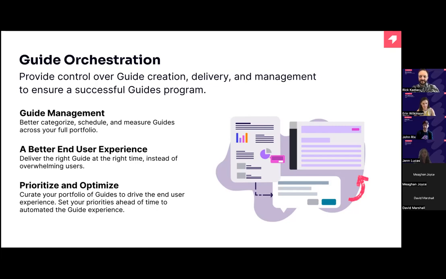So here's a few things that we're thinking about and we want to help solve for all of you out there. We're thinking about guide management. How can Pendo better categorize, schedule, and measure guides across your portfolio? Like I said, when you have a big number of guides, we hear, help us make sense of our guides, help us understand what's live, what use cases are we solving for? Secondly, we're thinking about a better end user experience. I have this guide. How do I deliver it to the right person at the right time and reduce that overwhelming feeling? And then lastly, we want to help you prioritize guides and optimize your portfolio.